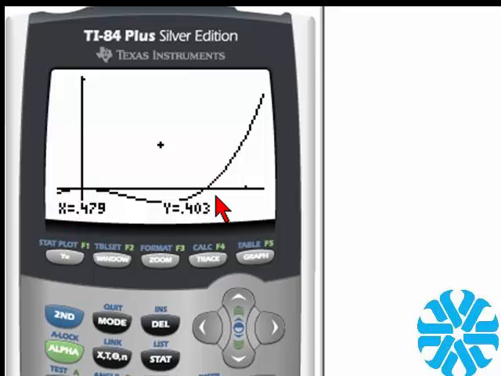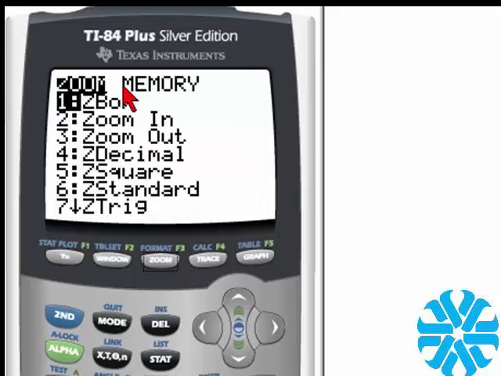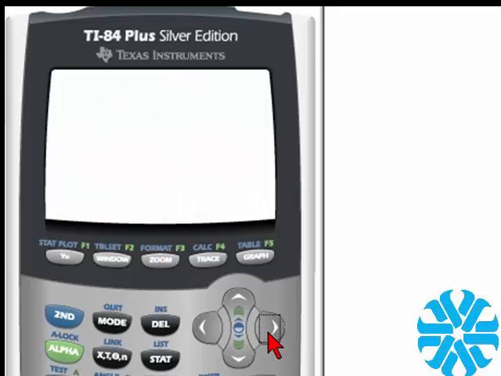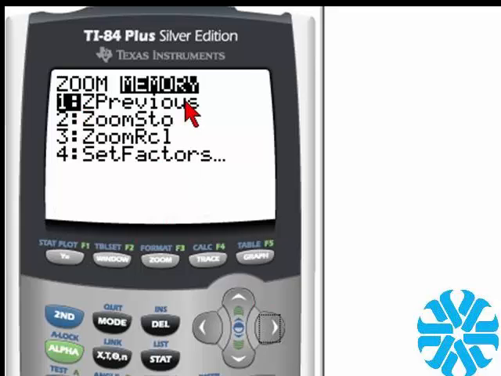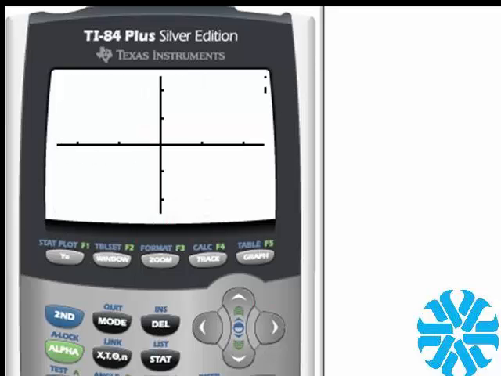Okay, now if we use the Zoom Previous function, we can go back to the previous zoomed screen and see exactly what the function looks like in a bigger format. So let's go to Zoom, and then if we move over to Memory, here it says ZPrevious, that's the Zoom Previous function, so we hit enter, and it takes us to the previous screen. So then you can see a little bit larger picture of what this function is doing.